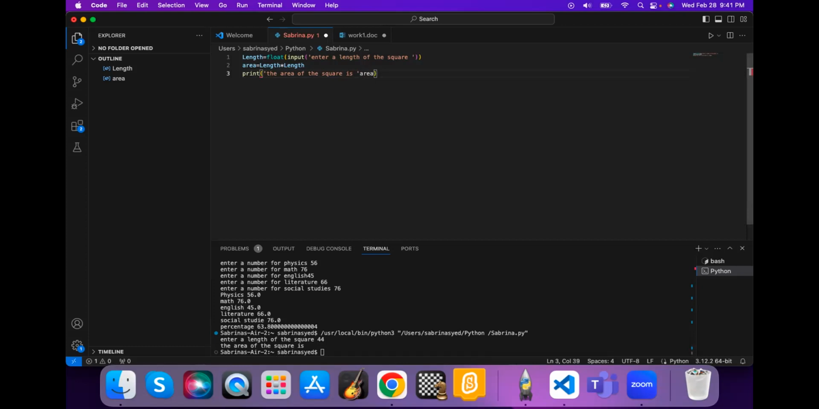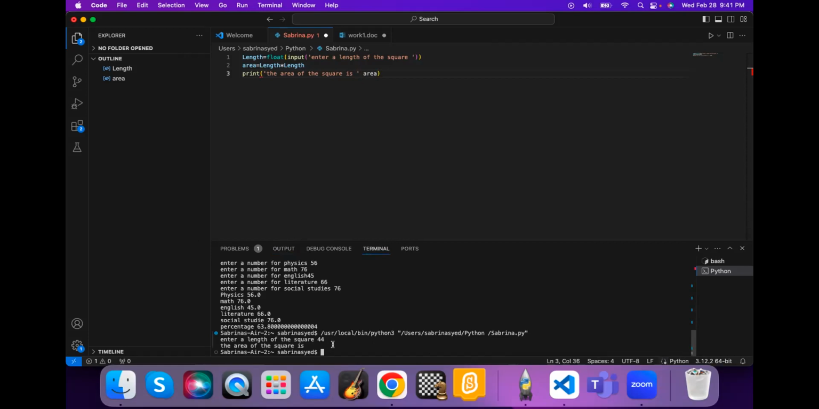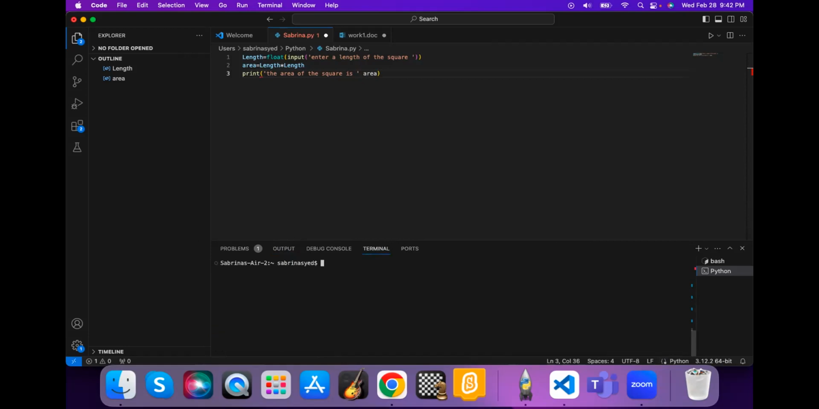Okay, before you run, click on the output screen. No, go to terminal. Okay, so you can write here clear, then press enter. Now your screen is clear. Okay, now you can run your code.